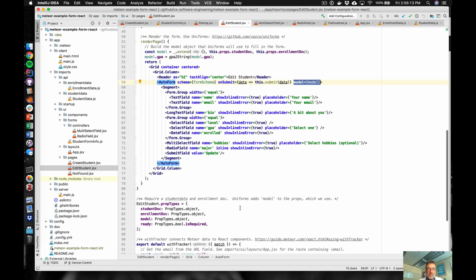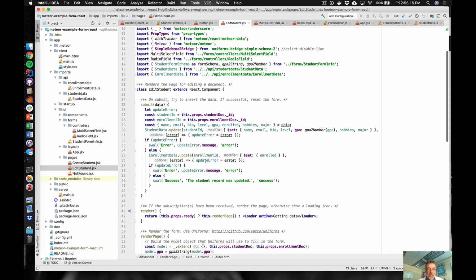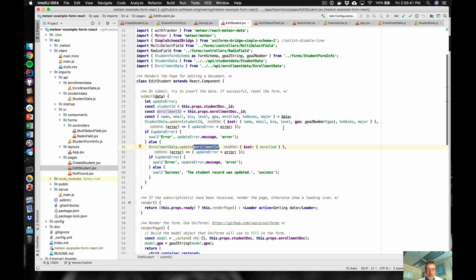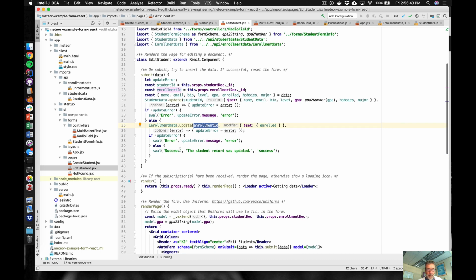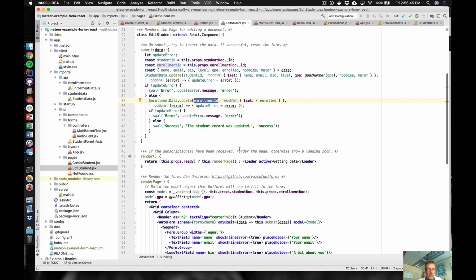So then we call submit, and in this case, we have to find out what the doc ID of the student doc and enrollment doc are, so that we can call update with those doc IDs. And then we have a set for the particular fields. Again, we have to move that potentially new GPA value back into its numeric form for update in the database. But otherwise, this just looks the same as the other one.